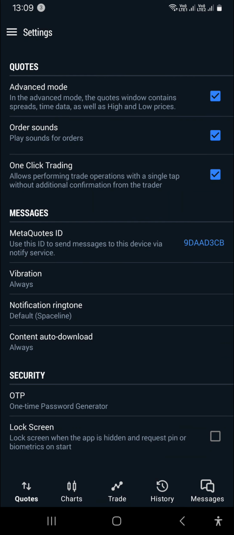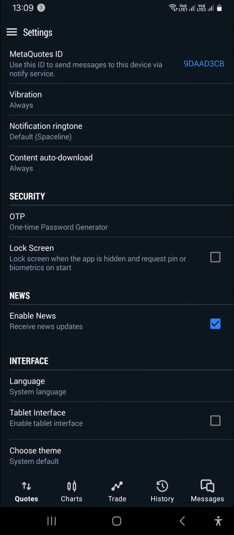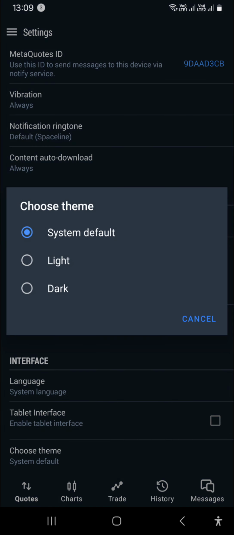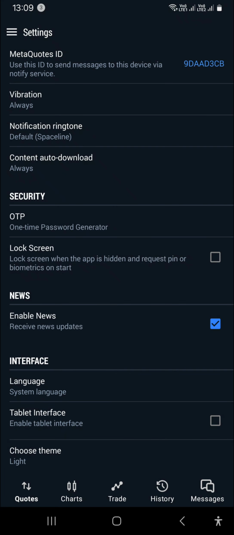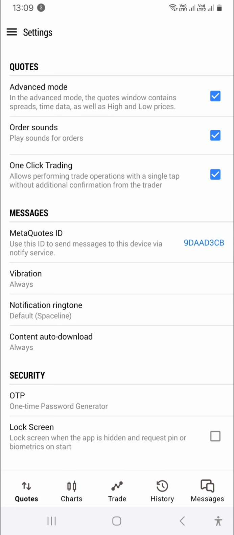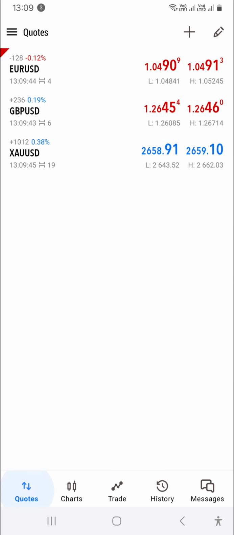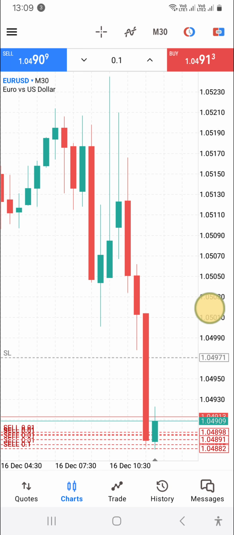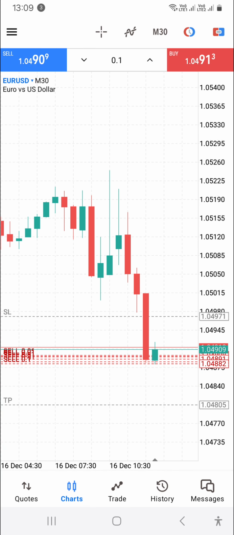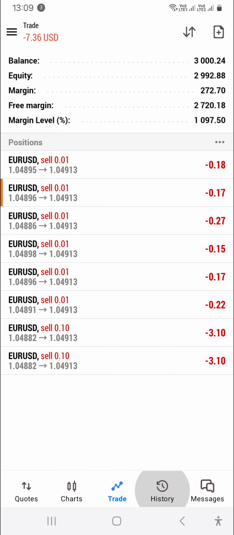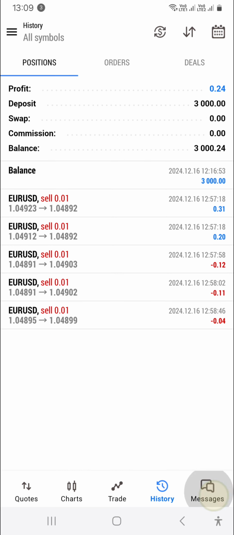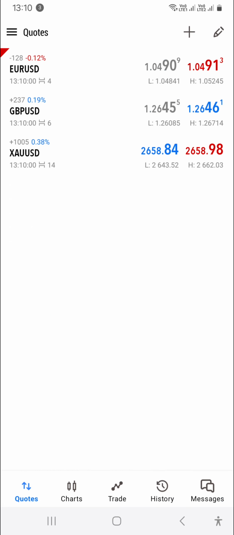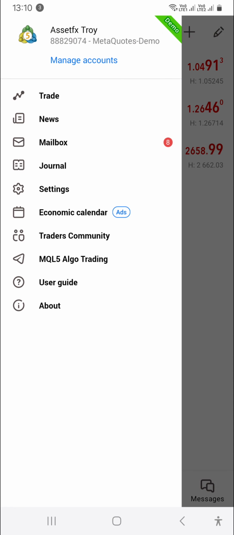If you want to change the theme, you can change the theme. If you want it to be white, it can be white by pressing light theme, and then it's going to be white. Let's go to Codes. You see, it's white right now. Go back.